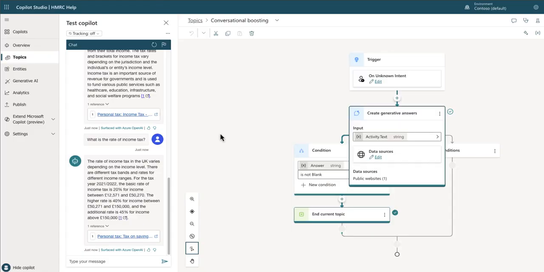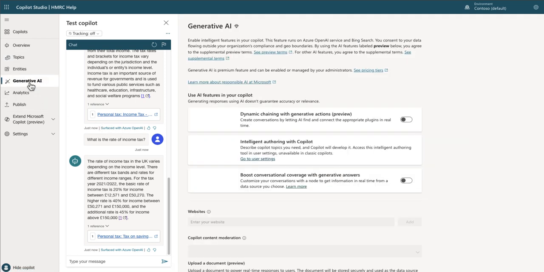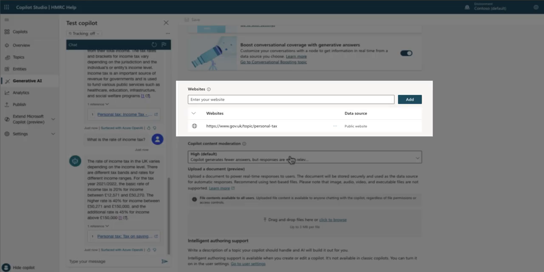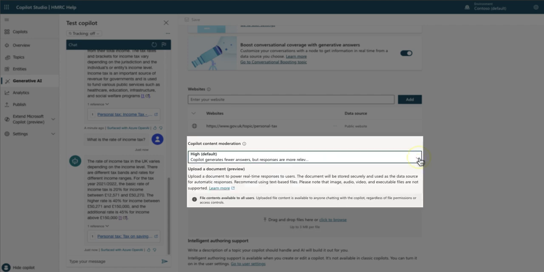I can also link my Copilot to multiple URLs or document uploads. To do this, I click on Generative AI on the left-hand side. Here you can see I can enter another website and click Add. Under Copilot Content Moderation, I can select from High, which produces more relevant responses, Medium, which is more answers but less relevant responses, and also Low, most answers but responses can be inaccurate. So I'm going to stick with High because I want relevant responses.